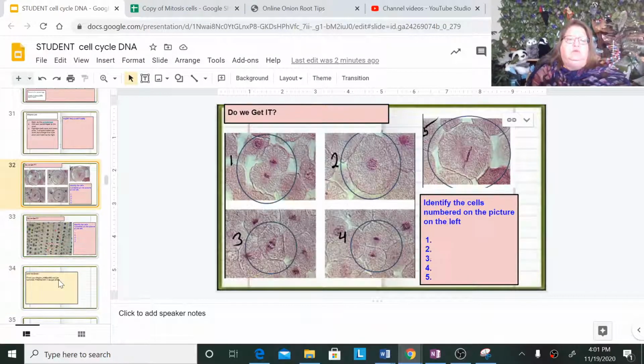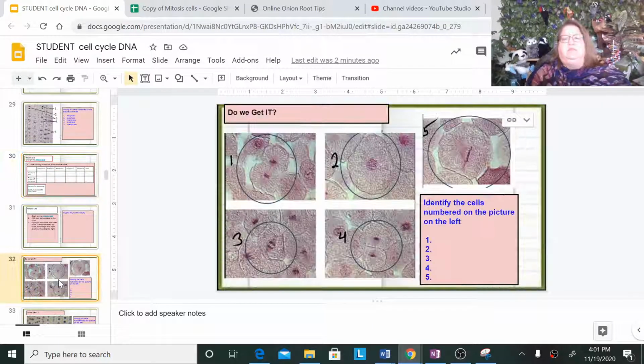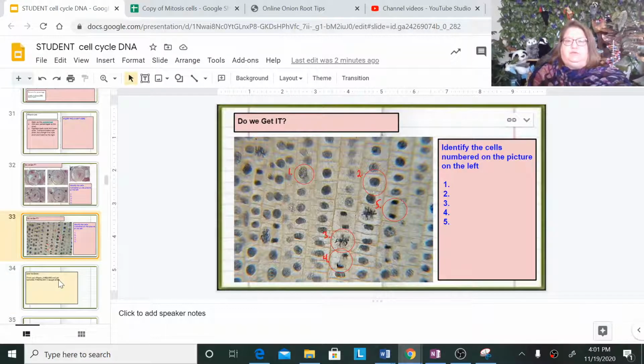So what you need to do to turn this in is complete slides 29 through 33. That is your mitosis lab. There's no conclusion for this right now. We want to do the data. And so by the end of this class period, you should have your Jamboard done and at the very least your mitosis lab started. So hopefully that gives you a good way to get started.